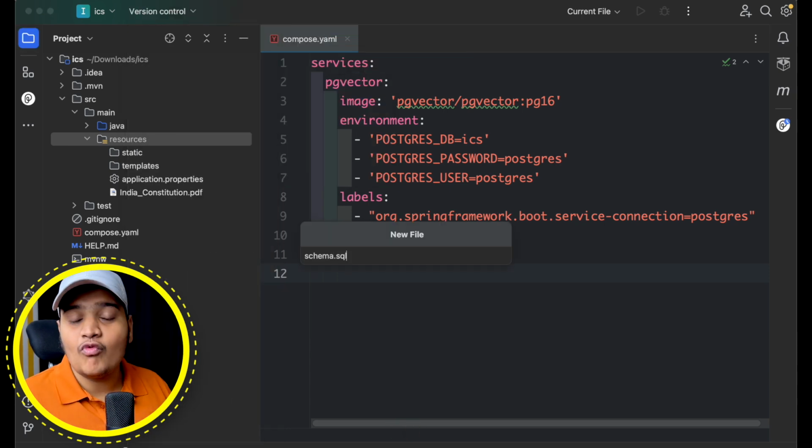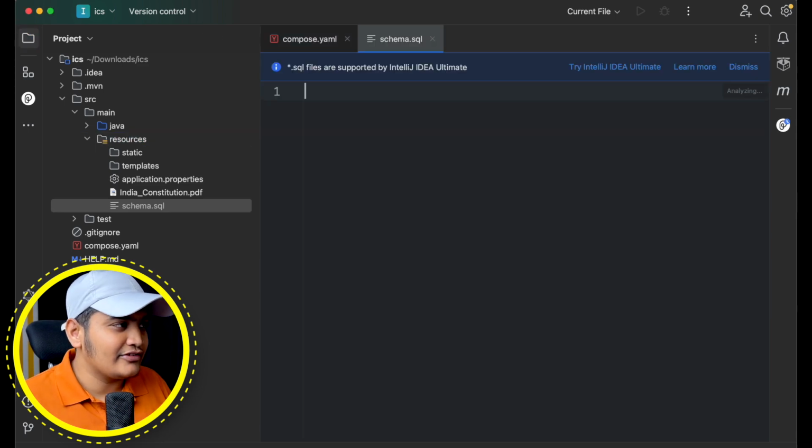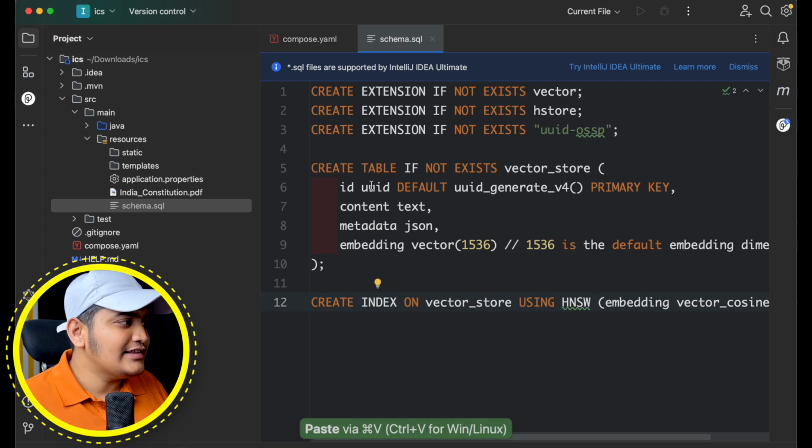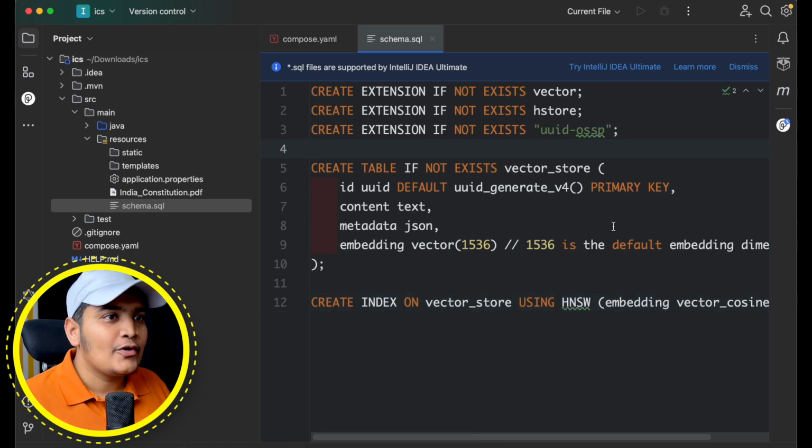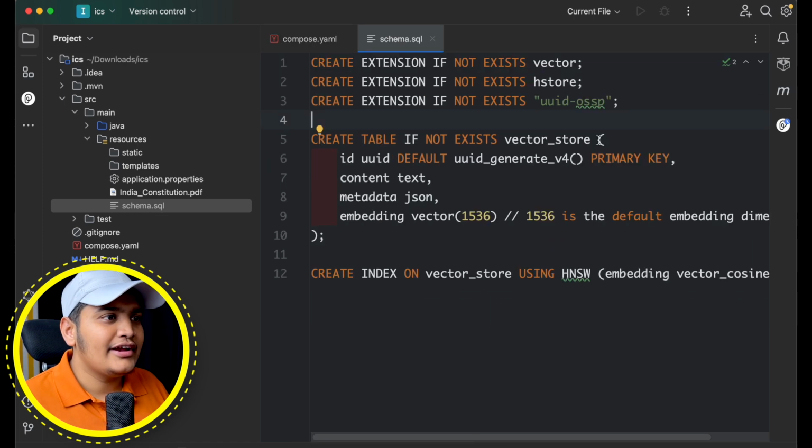Whenever you want any configuration to be loaded at startup, we add it in the schema.sql file for our database, and we will add it here. Here you can see that the SQL file is added, and this will help to create the schema, the vector store integrations and everything.